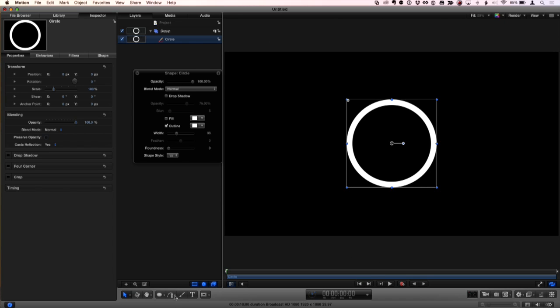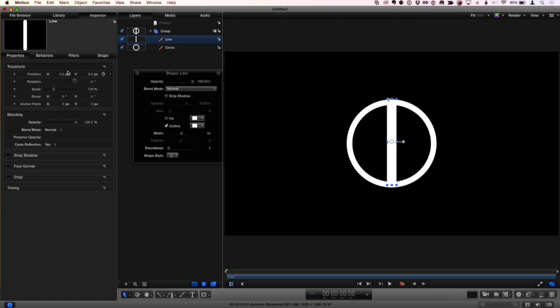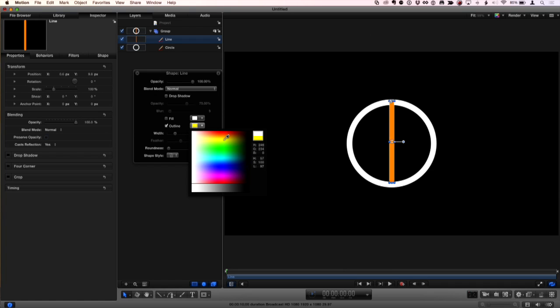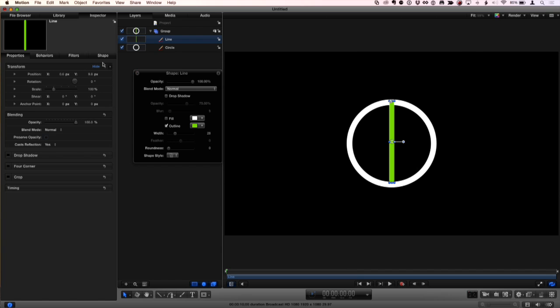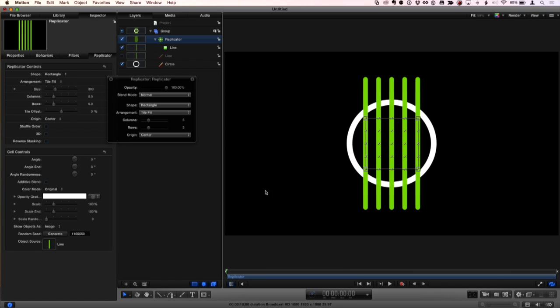And then I want a line, so I'm going to go down to my toolbar here and click under the circle. There's a line tool, and I'm going to drag a line down across that guy. Not quite yet. I'm going to make it a little thinner, and let's give it a color. And I'm also going to center it by pressing the hooked arrow in the inspector. Then I'm going to make a replicator. So I'll click the little replicator icon.